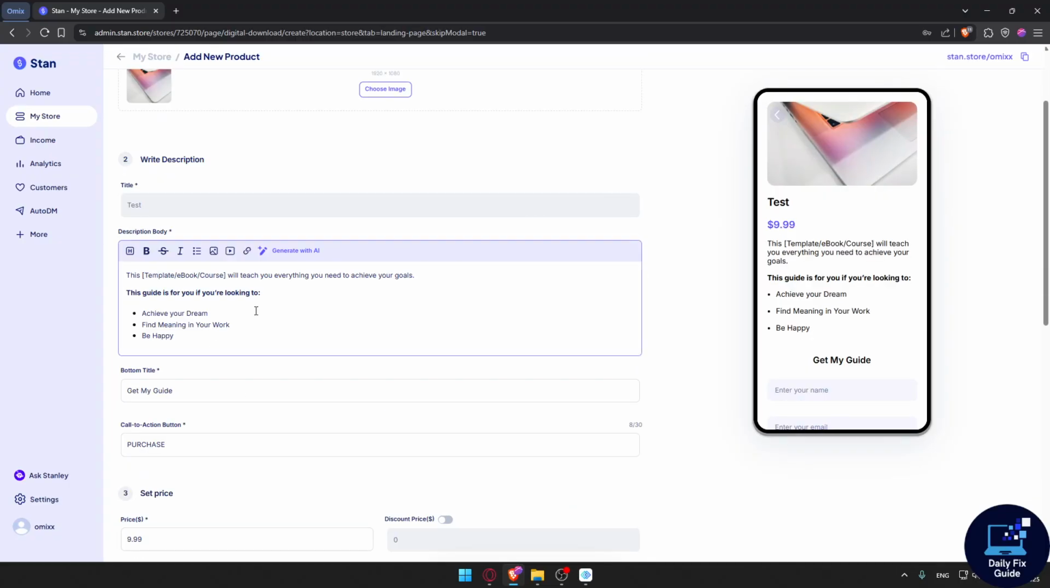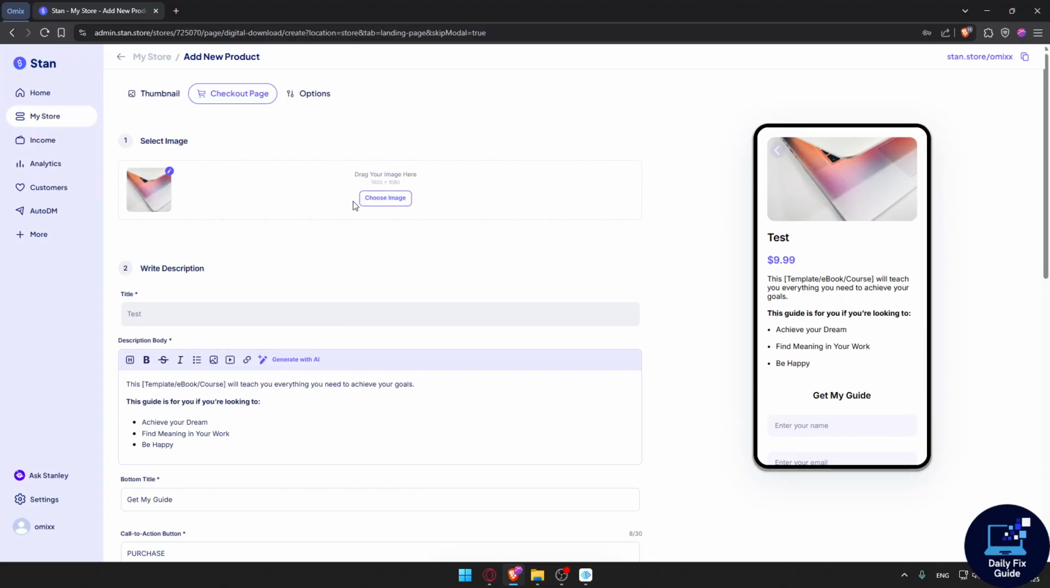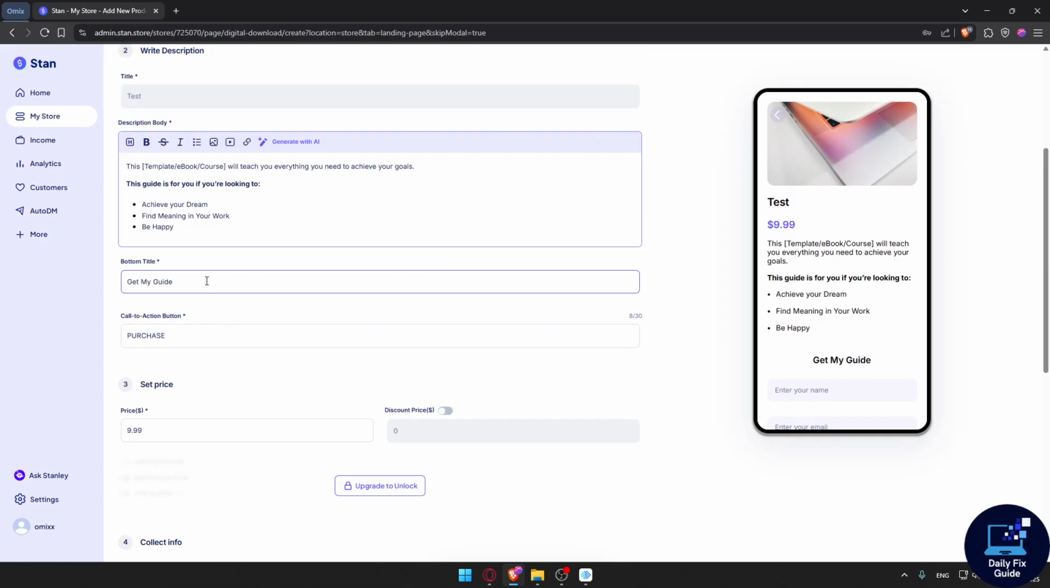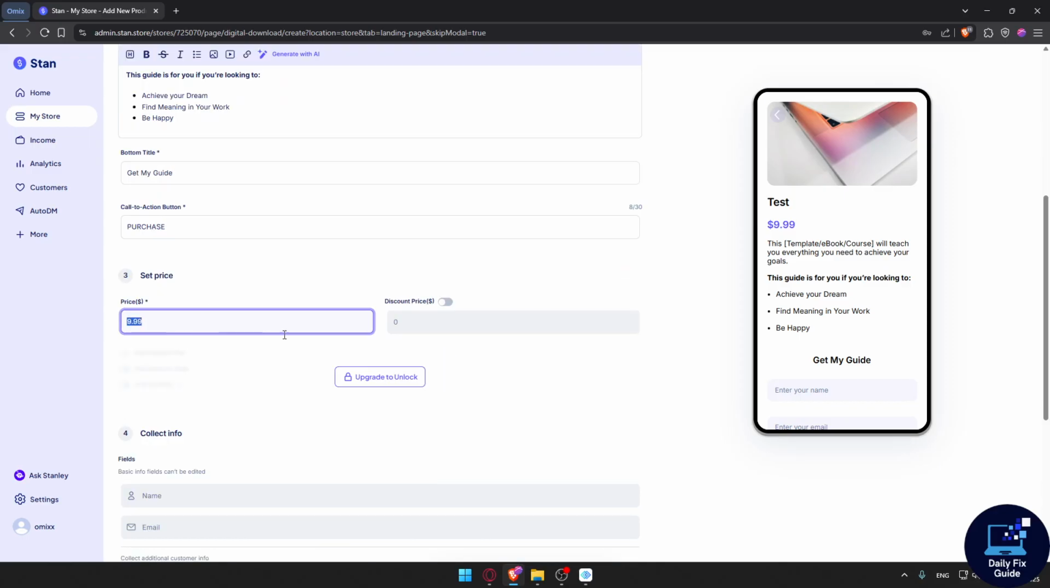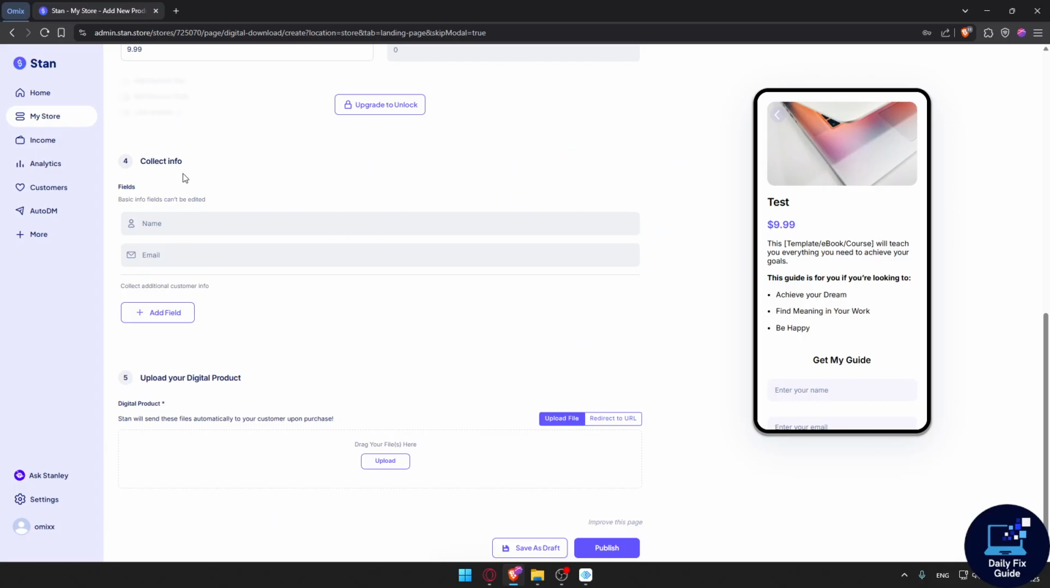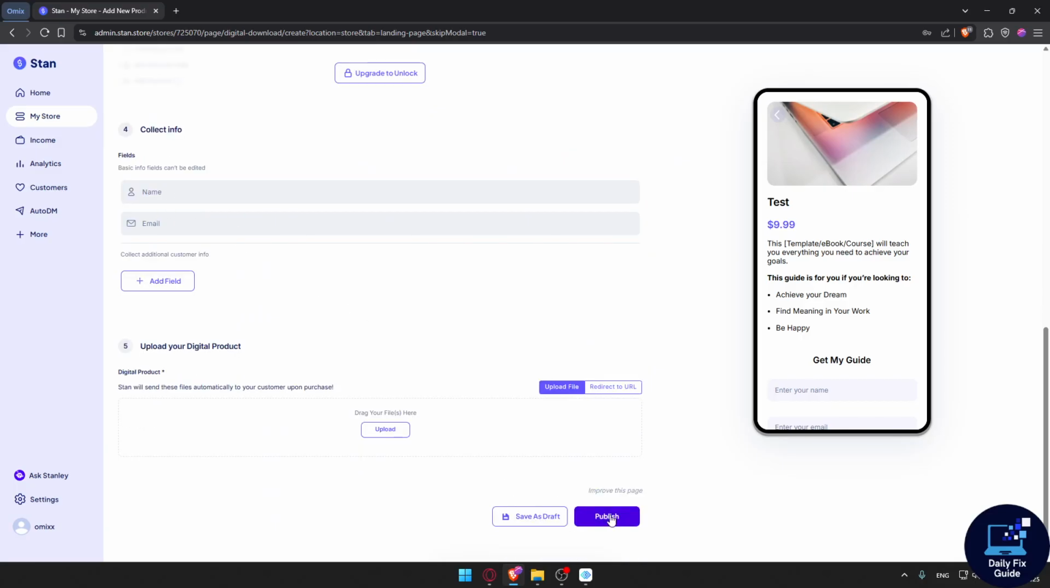Now you'll be able to add the description. I'm just going to keep it as it is. And you can drag, as an example, more images of the products in here. Also, you'll be able to change the call to action button, the price, and of course, you can also set a discount. You can upgrade to unlock other options if you want to. And here you'll be able to add contact info if you want to. And then you can go and click on publish.